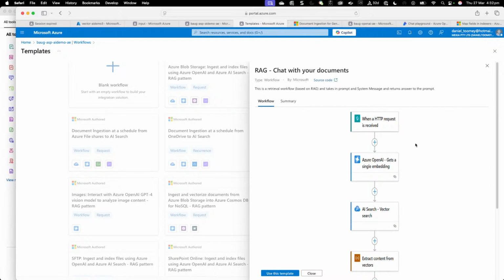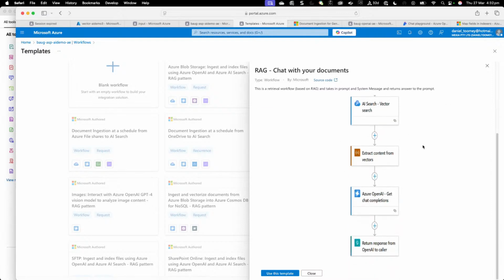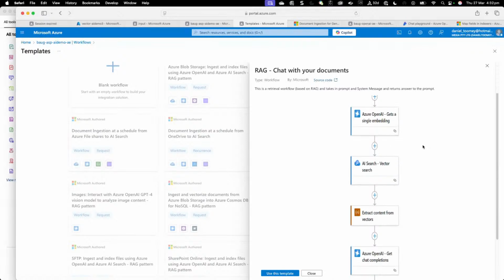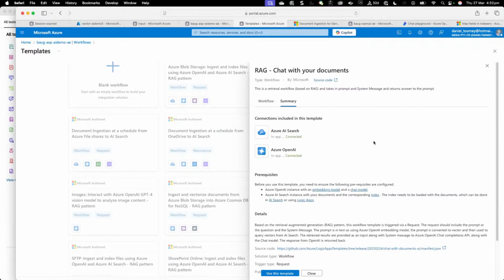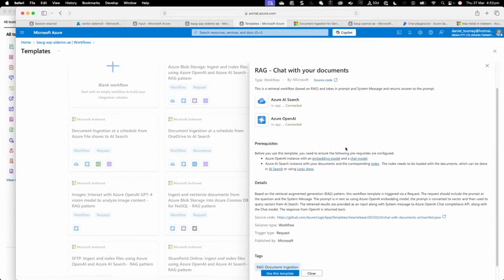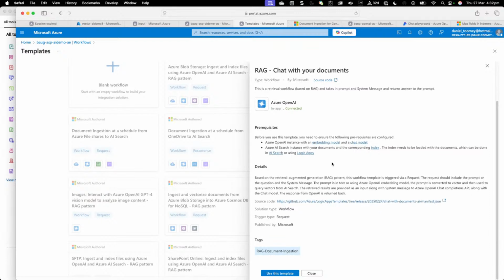When you open a template, it actually gives you an example of what the Logic App flow looks like. And if I go into the summary, it's going to tell you what connections it requires. Now notice it's saying connected. It's saying connected because I already have those connectors available in this Logic App, because I used them in the ingestion workflow. So it's found them already for me. It tells me exactly what it does and how it works.